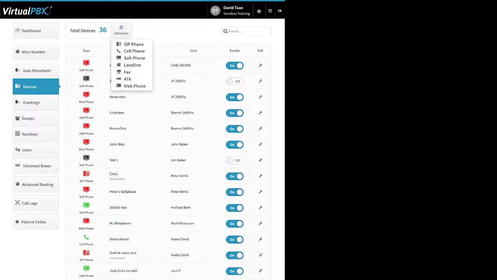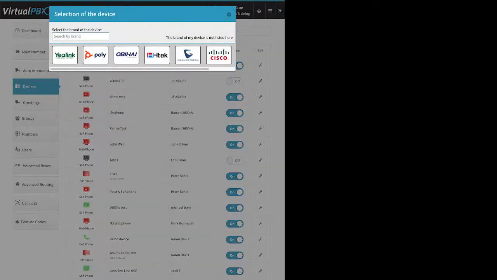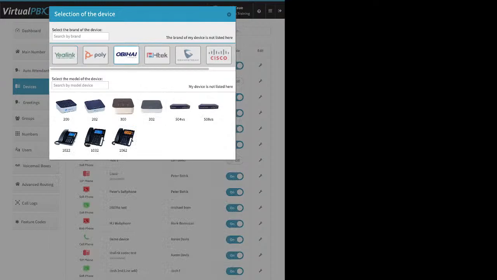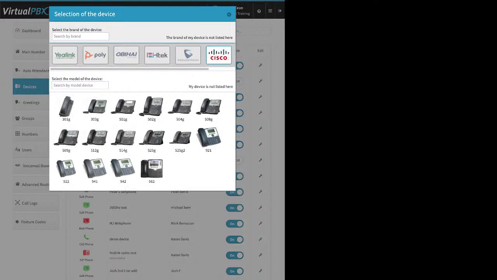Up here at the top is where you add a device. SIP phone, this is a physical phone that sits on someone's desk. You have these manufacturers to choose from. Some of them have a lot of models to work with, some of them not so much. So you can also use this as your shopping list if you needed to. As far as I know, there's still a web page on our support pages that shows a list of the compatible phones.